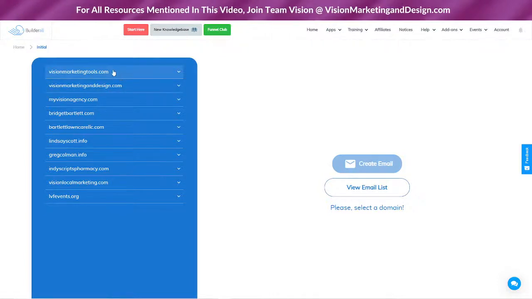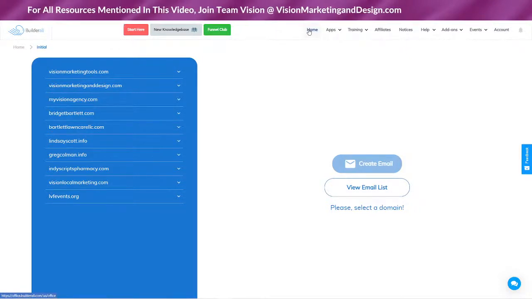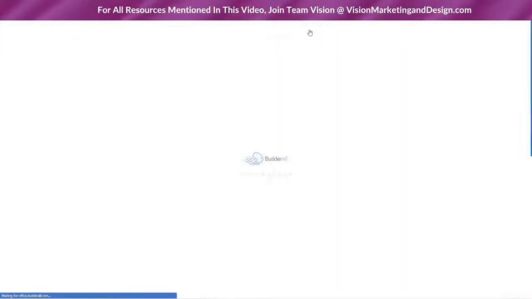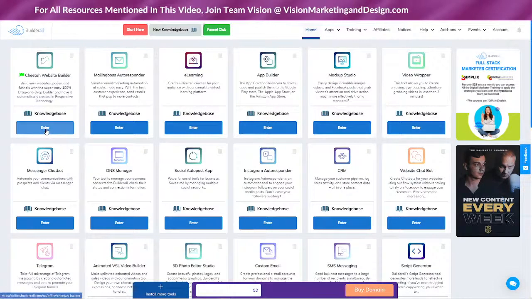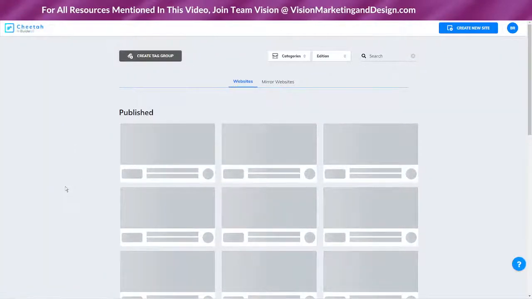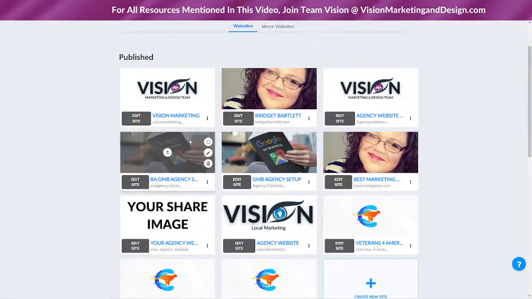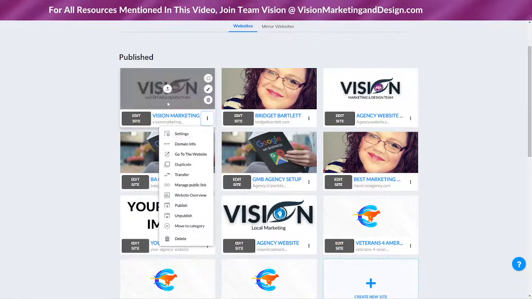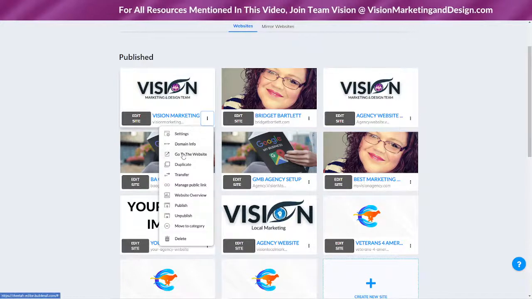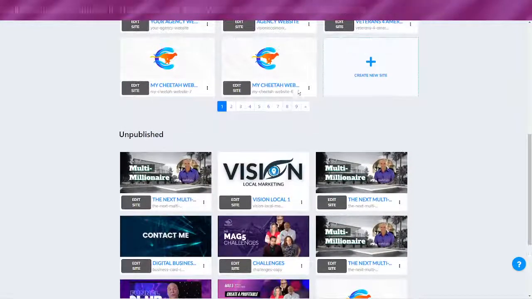Once you have changed the name servers to point to Builderall, or you have purchased a domain inside of Builderall, this is very, very important: it will not show up anywhere unless you have it connected to a website. Whether you have a website already or not doesn't matter. Just go to any random website and make sure that your domain is connected. So how do you connect a domain? You click the three dots on any website, and let me find one that a domain is not connected to.